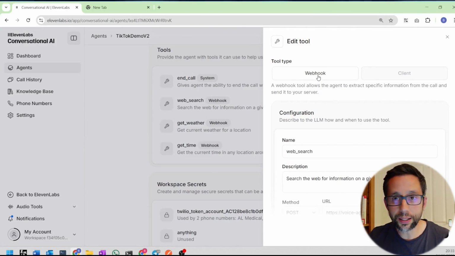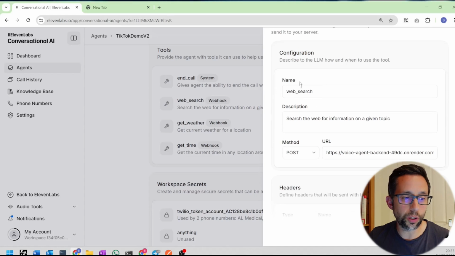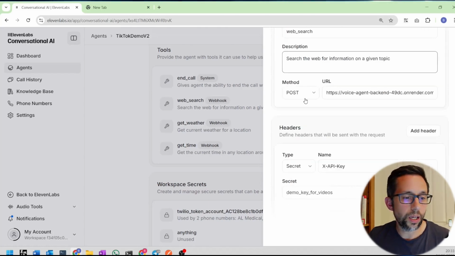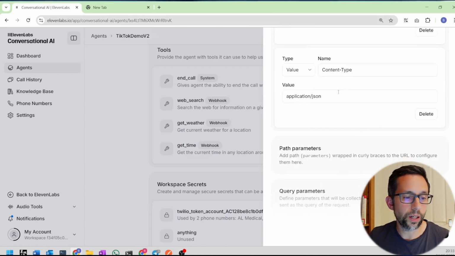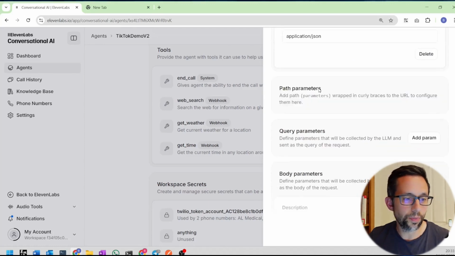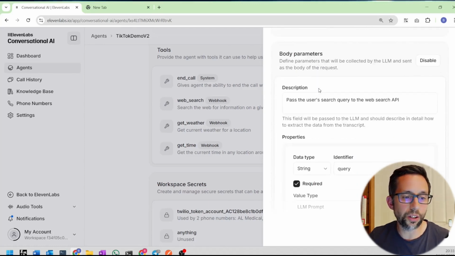So you're going to add another custom tool. This one's for the web search. So for the configuration, the name, web_search. Give it a description. This is a prompt to tell the LLM what to do with it. Search the web for information on a given topic. It's a post request. This is the URL. Same headers as we did before. Secret X API key. Choose the API key that you set up in your secrets. A second header, content type application JSON. Exactly the same. The only difference here now is under the body parameters.